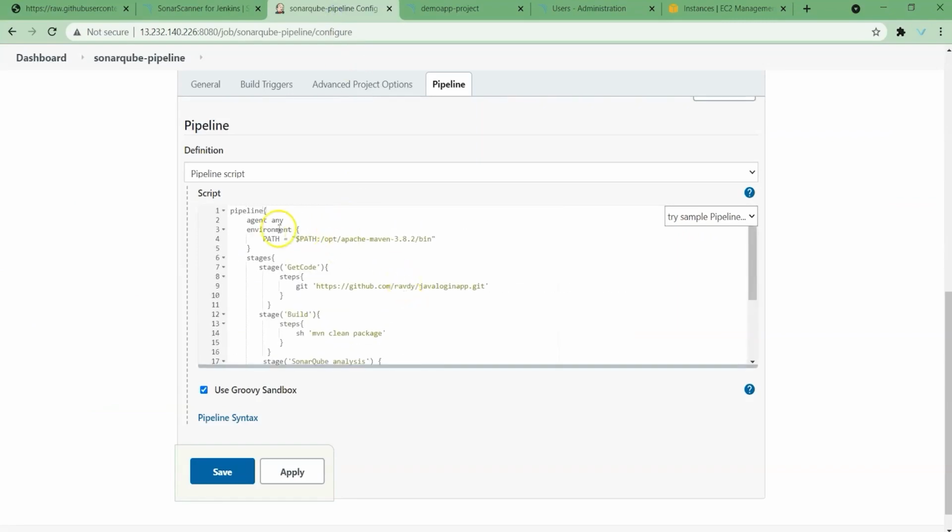Here, if you see, first thing is we are going to run on any agent. Anyway, we don't have the slave systems. That's the reason it will run over here. Next thing, path of our Apache Maven. I have installed my Apache Maven under this path. That is the reason I have mentioned it over here. Okay, if this location varies for your environment, you need to change it. I will just show you.